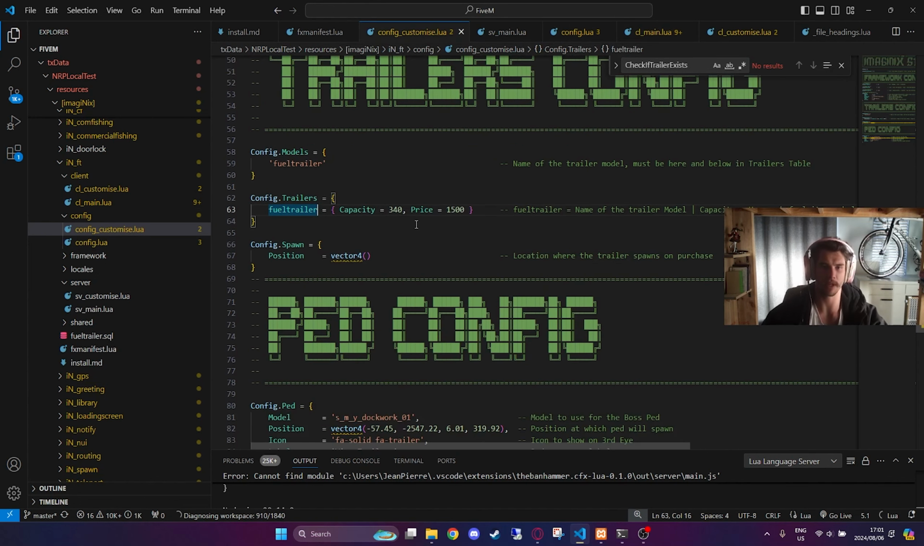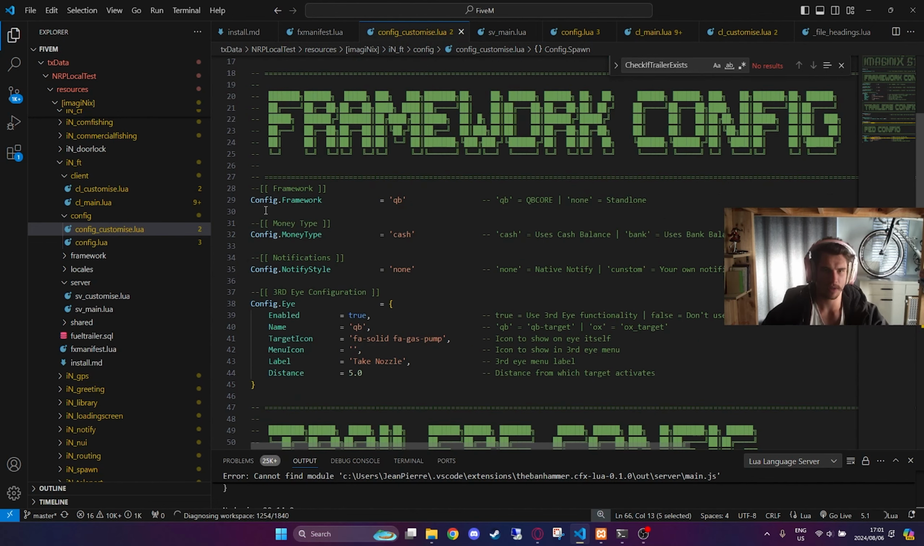Okay, before we forget, framework, we do config.plateLength, which is, I believe, 6 in my case. Your framework plate setting. Okay.